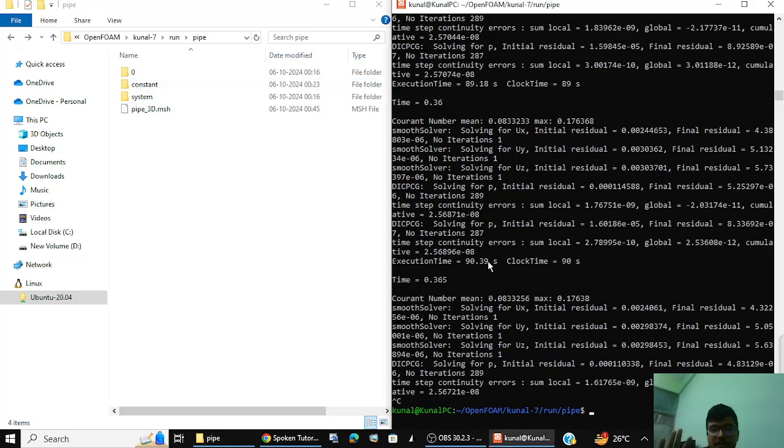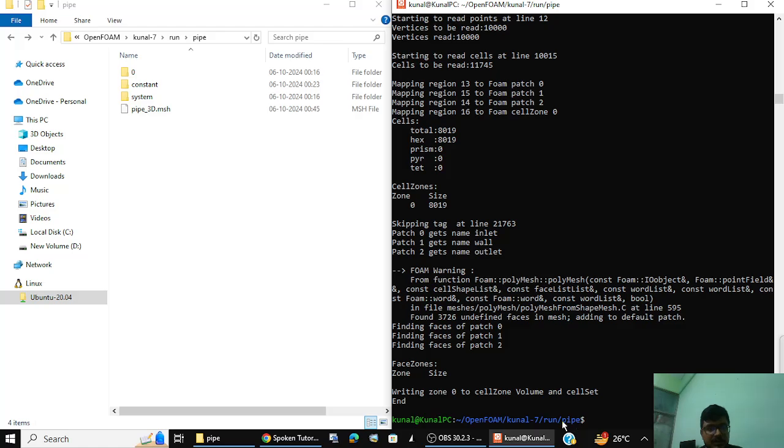So what we have done currently is we have optimized the mesh so that the simulation happens faster. Then we have exported the mesh from Gmsh, and now we are ready to import it in OpenFOAM. So let's import it again. gmshToFoam, file 3d.msh. Mesh is imported.